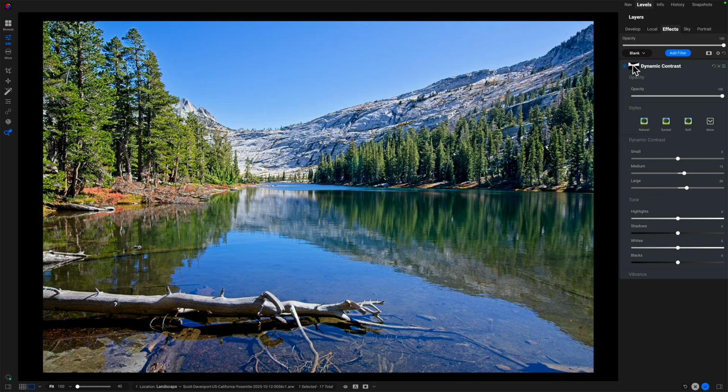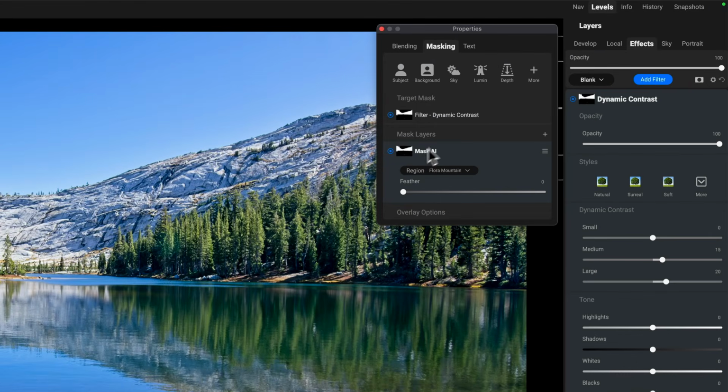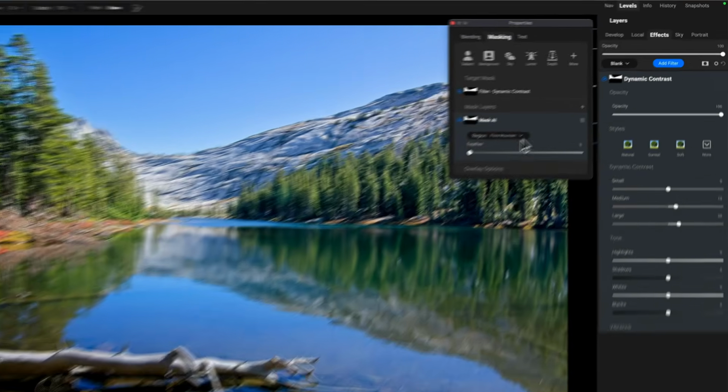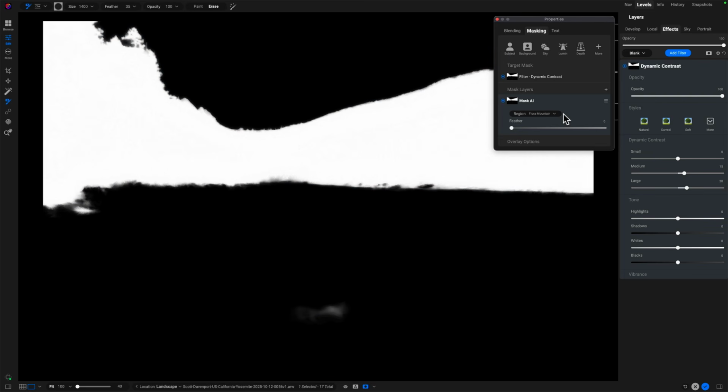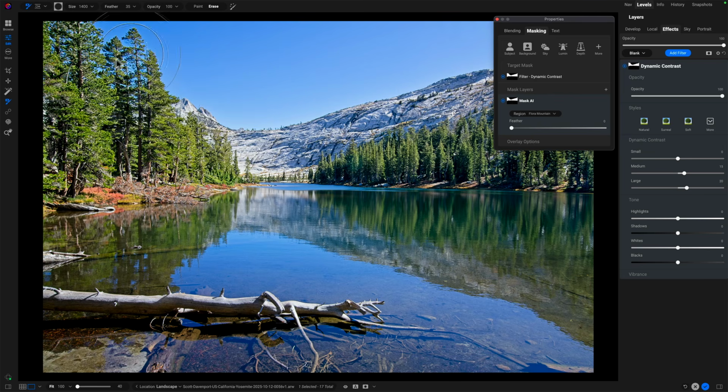All right, we have our mask. Let's open up our masking properties, and we can see it did a Mask AI with two regions, flora and mountain, just what we wanted, right? There it is. It got things through here. As I mentioned, a little bit of cleanup. I'd remove some of that stuff from the blue area.